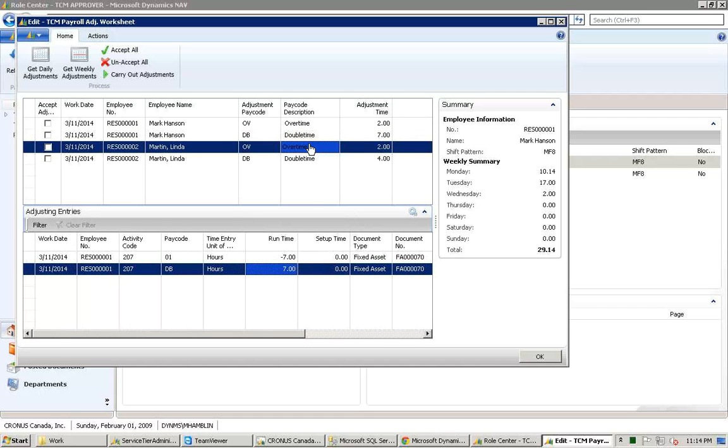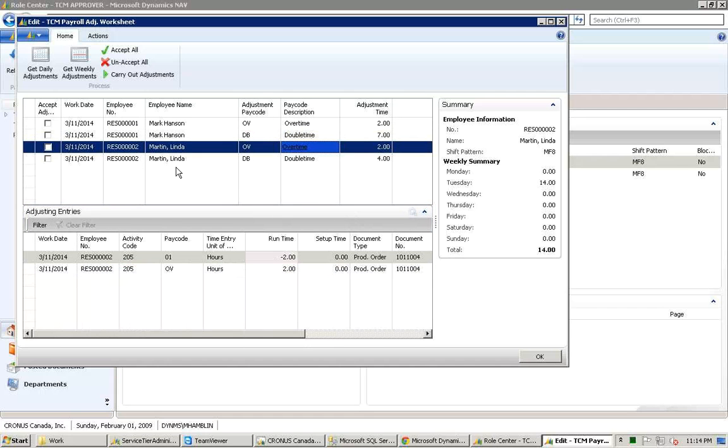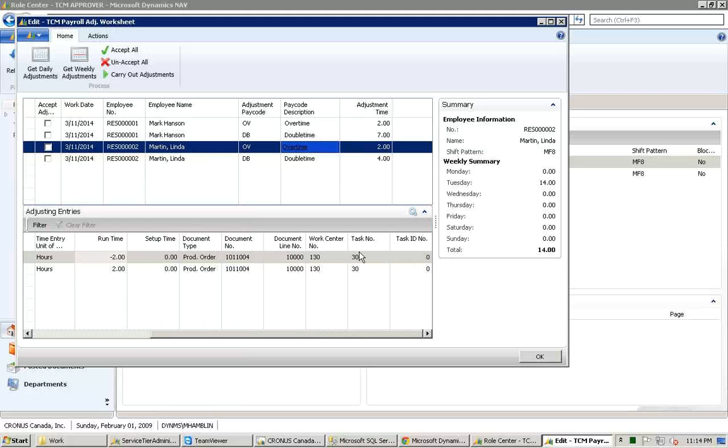And you see the similar pattern. These 2 employees have the same rule associated with them, so it maxes out their overtime at 2 hours before it starts calculating double time. And here we can see on this particular one, instead of a fixed asset, it's actually doing a reversal on a specific production order and operation. So production order 101004 with operation 30.